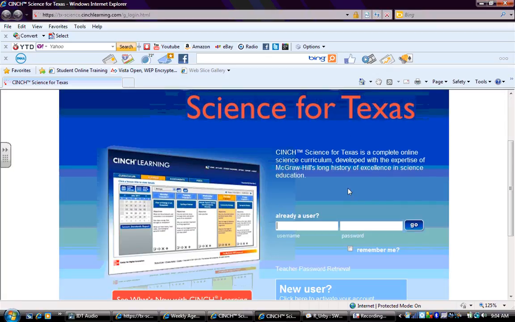It says Cinch Science for Texas, and then it has a username and password. You're not going to have to register or anything like that. You've already been input into the system, and that's kind of what we were waiting for up to this point before we rolled it out and let you start using it.